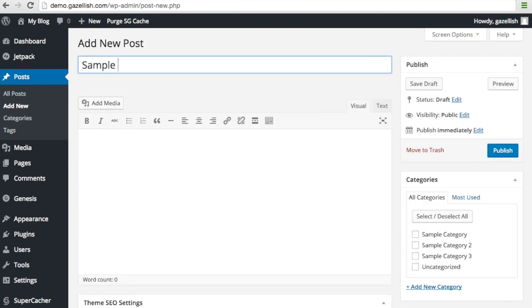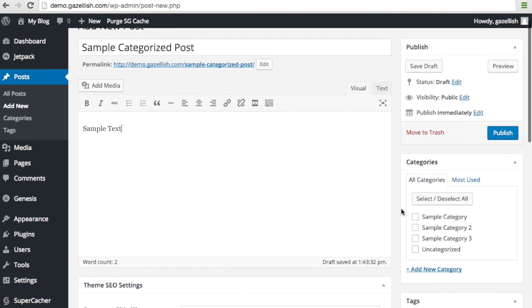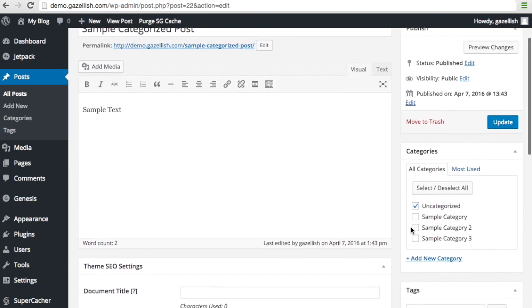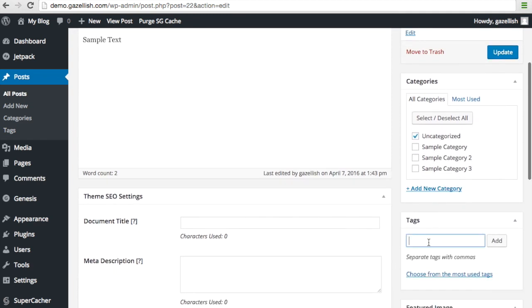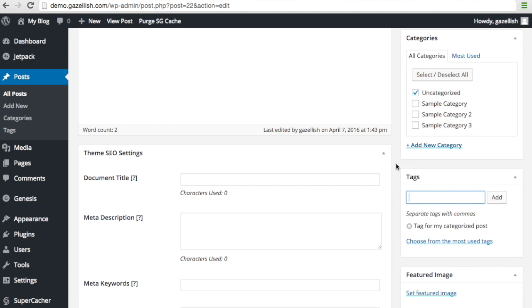Let's go ahead and add a post now so we can see how to add categories and tags to individual posts. Now that we're inside the post, we can see that the categories we added are now on the right-hand side, and there's also a text box where we can add tags if we want. All we have to do is add the categories and tags we want, and then click Update, and it's done.